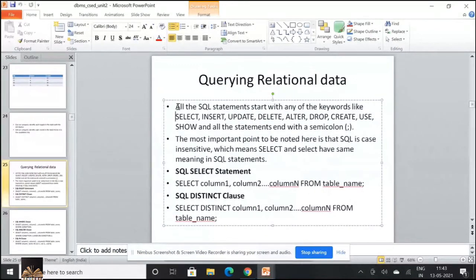SQL stands for Structured Query Language. Try to understand that, SQL stands for Structured Query Language. Okay. And every statement in your SQL ends with a semicolon. Every statement ends with a semicolon. And whenever you're talking about SQL, SQL is case insensitive. Okay.